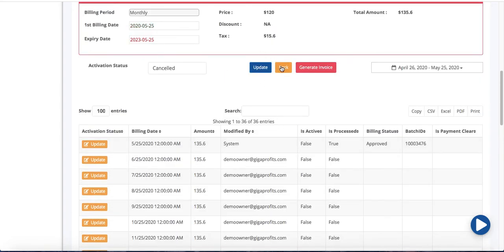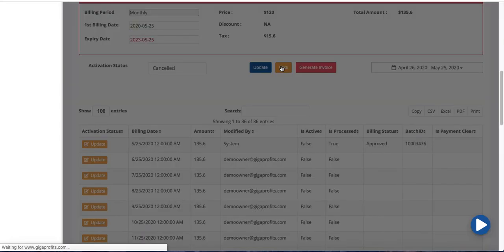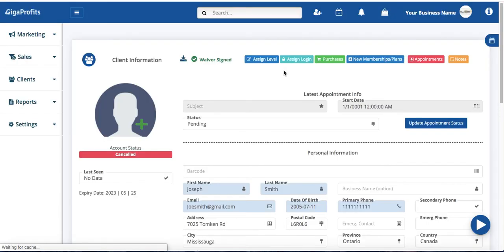Now to verify if the account status has changed to cancel, let's just click on the back, and right here you see account status is showing up as a cancelled account.